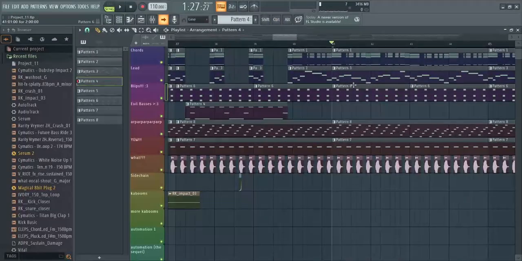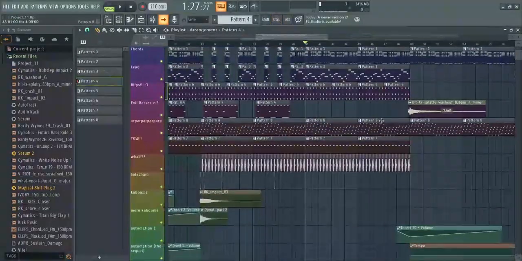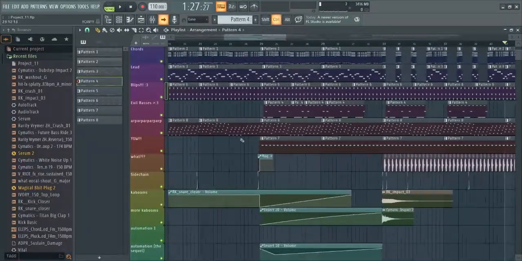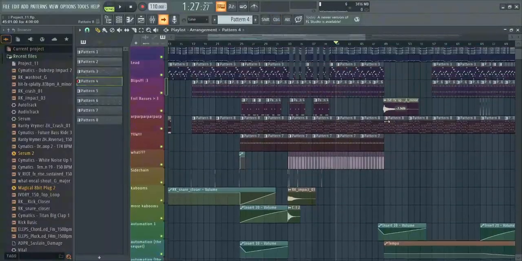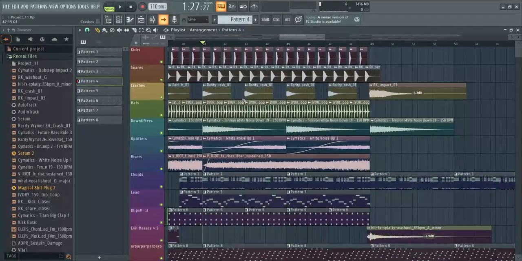And then for this section, we have a little bit of a break, which is almost the exact same as our chorus. Actually, I'd consider it pretty much the exact same as the chorus, which just sounds like this.